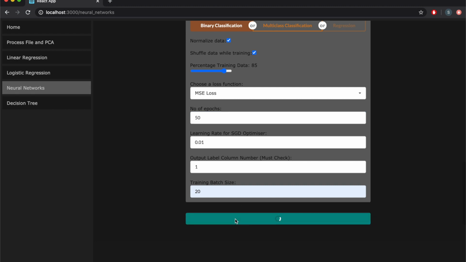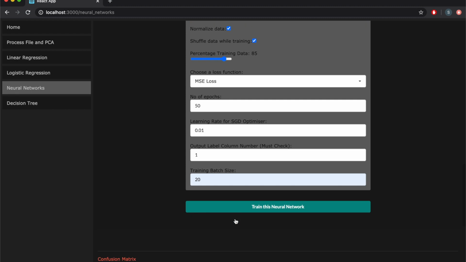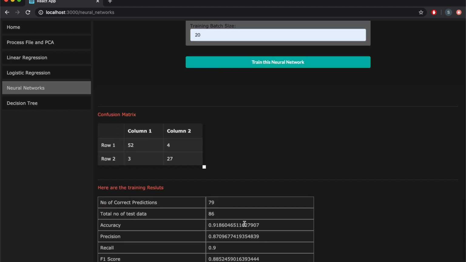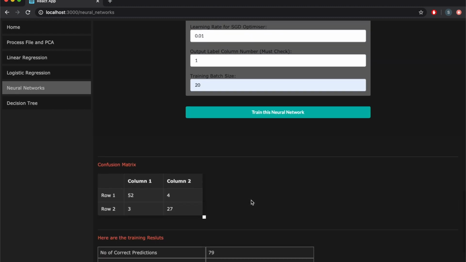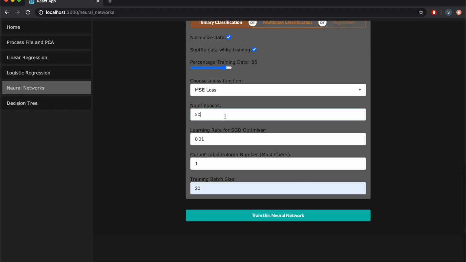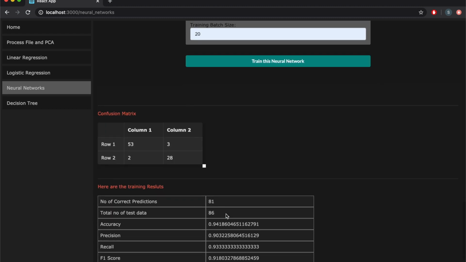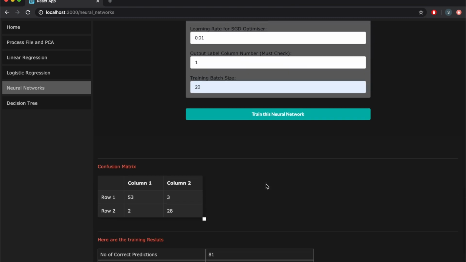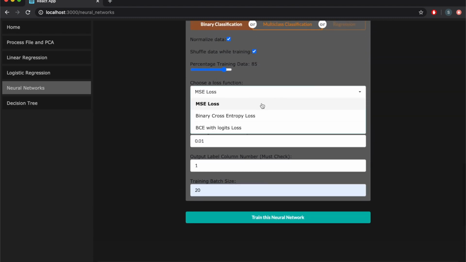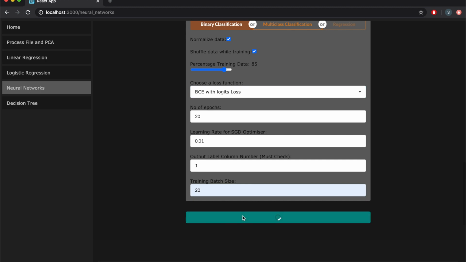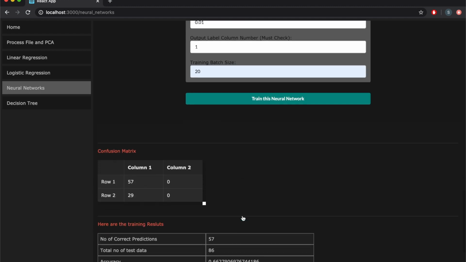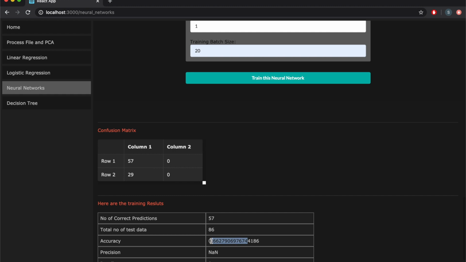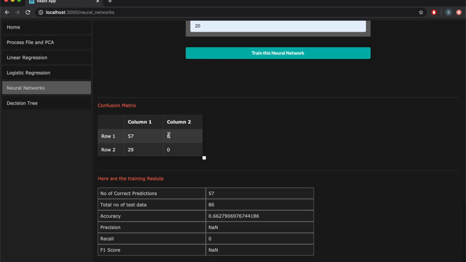Let's increase the number of epochs to 50, but sadly the accuracy decreases. So probably it is happening due to overfitting. So we will keep the number of epochs at 20 and train the network to get the 94.18% accuracy, which is the best case scenario. You can do all sorts of experiments. Let's do one more experiment with the neural network. So we will change the loss function now, train the network, and the accuracy is 66%. So this loss function is not very appropriate for this data. Thank you.